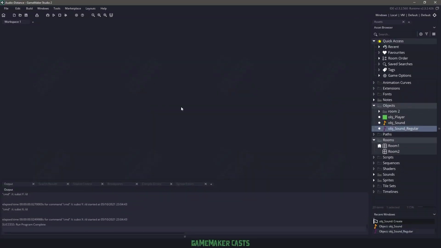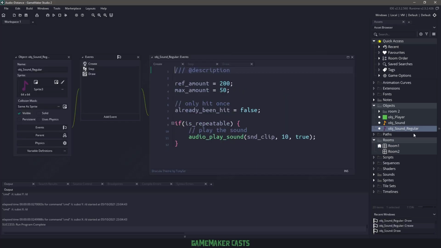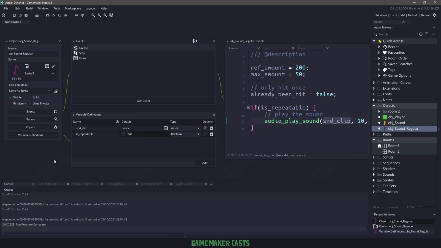Sample project here, where we're just using the normal audio play sound. For example, if we open up this object, you can see we just have it here, and we're playing the sound clip, which you can find in the variable definitions. We're using the same object for also music, so we need to make sure that things can be repeatable.